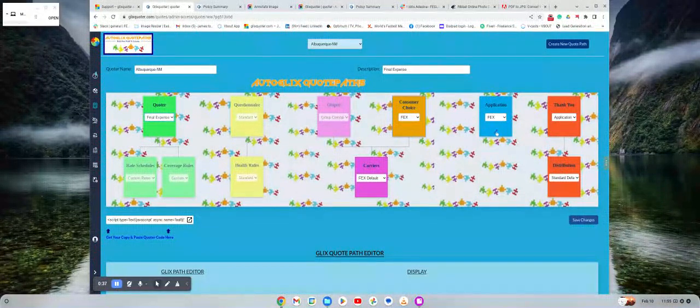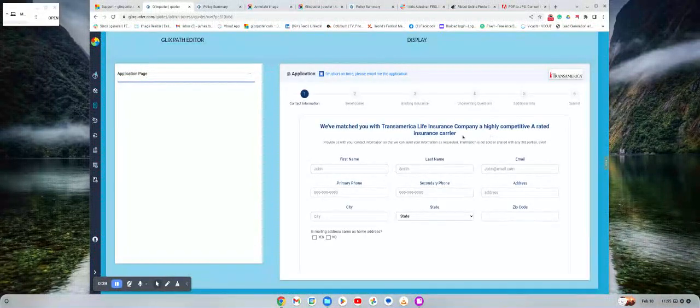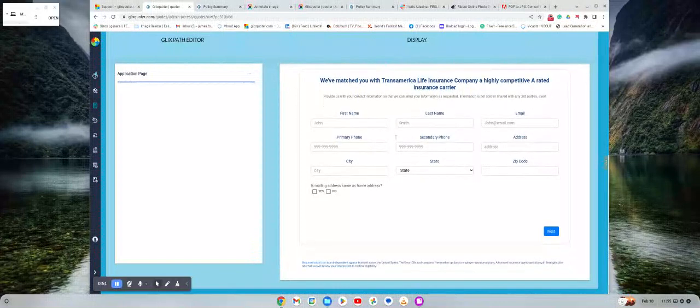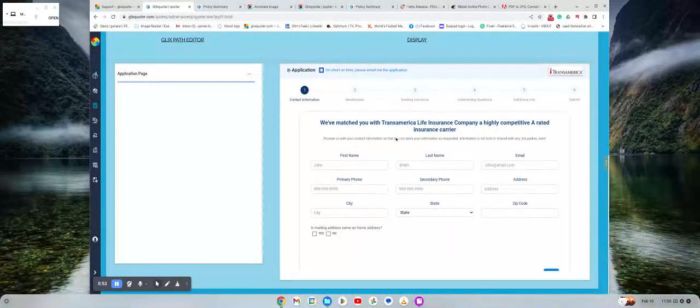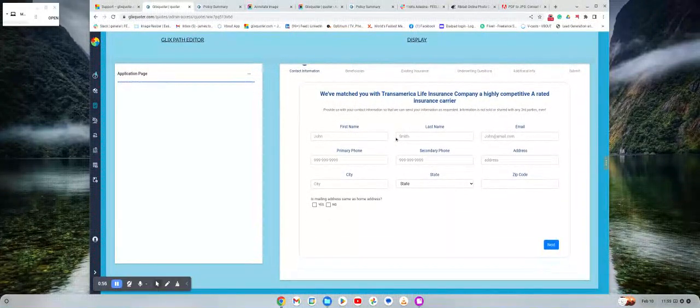And let's do that one first. So the final, you can ignore the Transamerica. That's just a placeholder. Whatever carrier you choose, it will say there, and we'll have its logo up here. This application is essentially the Liberty Bankers application. I chose that for its simplicity.